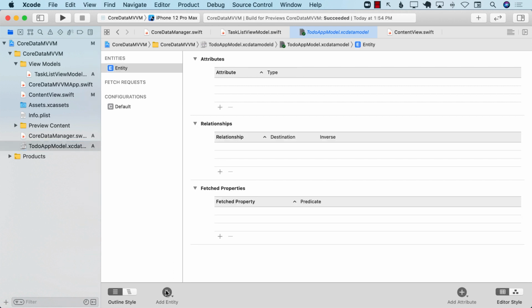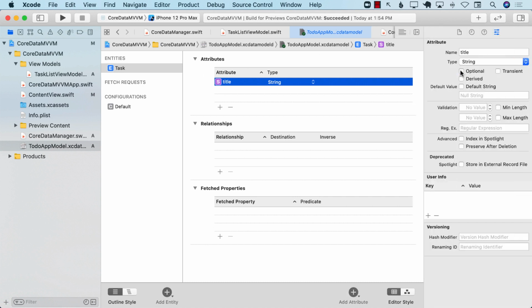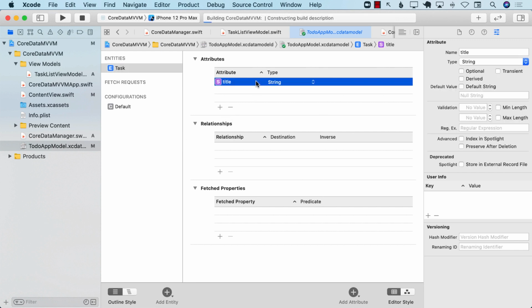So let's add an entity. I will call this entity Task because that's what we're adding. And this will only have one attribute. Title is fine. It will be a string. And it will be required because that's the only thing we're adding. So we're just going to make sure that it is required. Let's go ahead and build it.